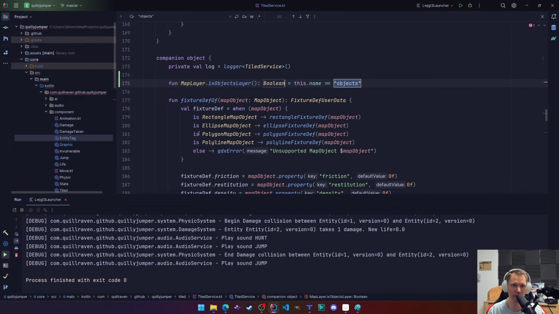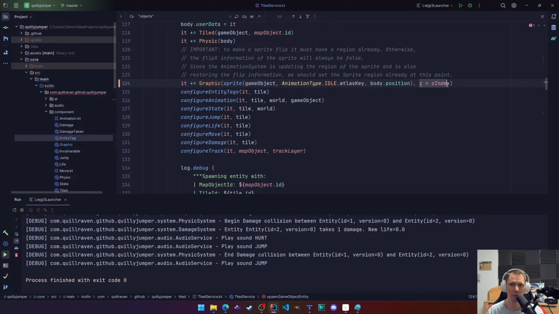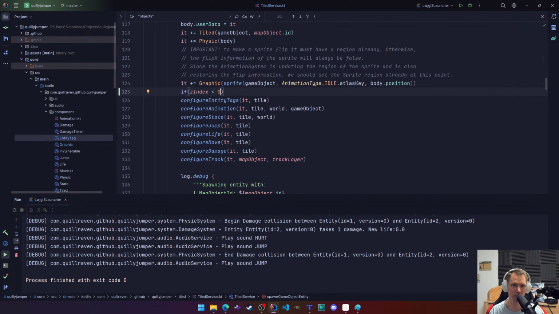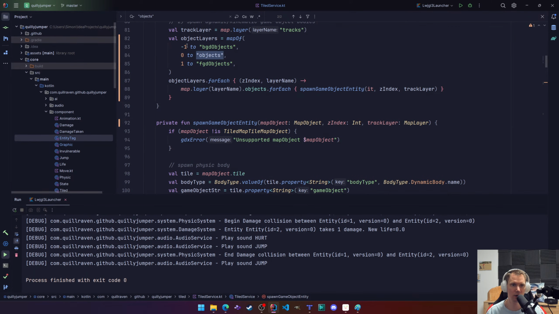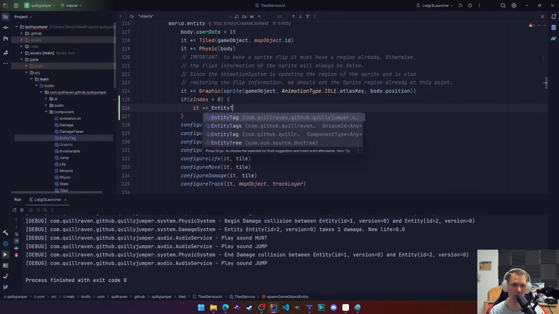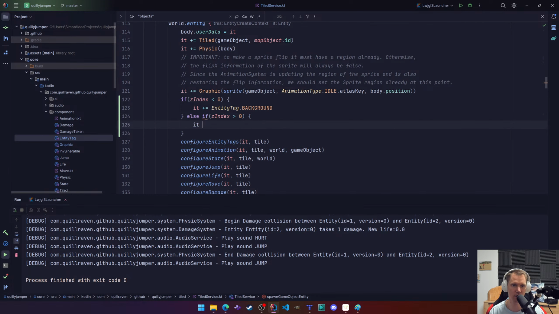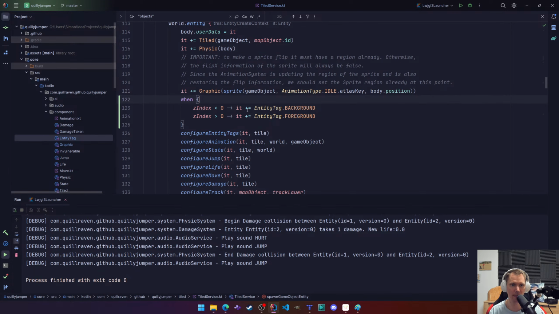Okay, then back to our tiled service. We can keep the set index, I would say, but we don't set it like this. We will have something like: if set index is smaller than 0. Yeah, -1, 0, 1. Okay, we will have it like this. So if it's smaller than 0, then we add the background tag to the entity. Otherwise, if it's greater than 0, we add the foreground tag to it. And if it's exactly 0, then we don't need a special tag for it. Then it's not necessary.